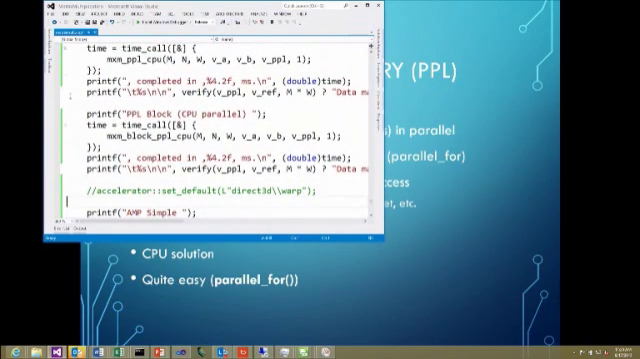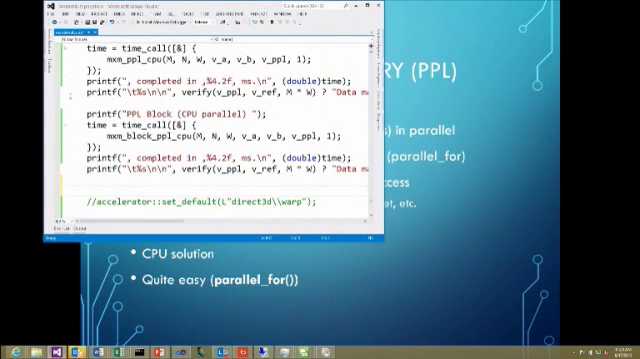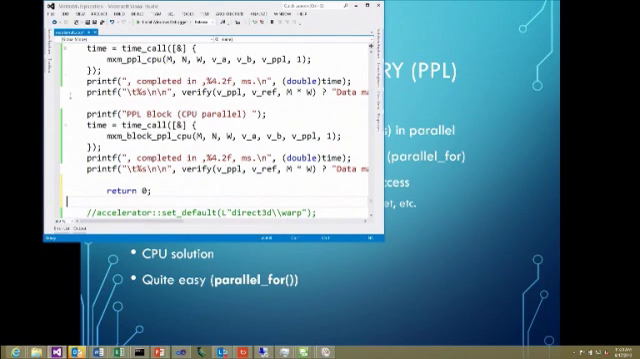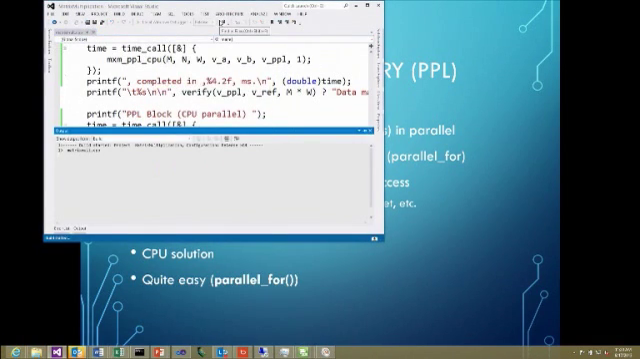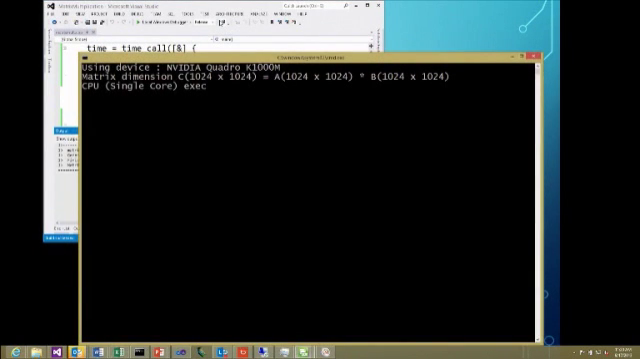So once again, I did both versions using PPL, and we'll see that the performance is very similar to when we did the directives.